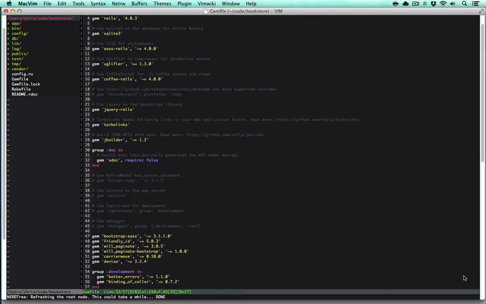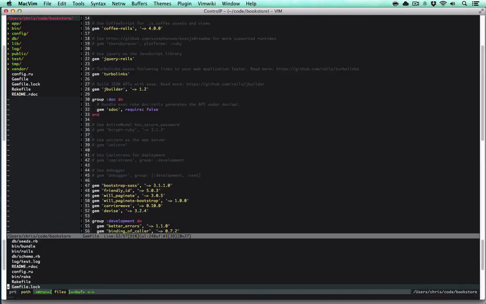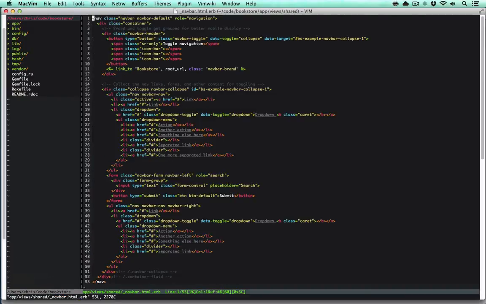So to add those links to the top right corner, we need to open up our navbar partial that we created before. And if you look at the bottom here, there is a line that says navbar-right as the class. This is going to be the links on the right side of the navbar.